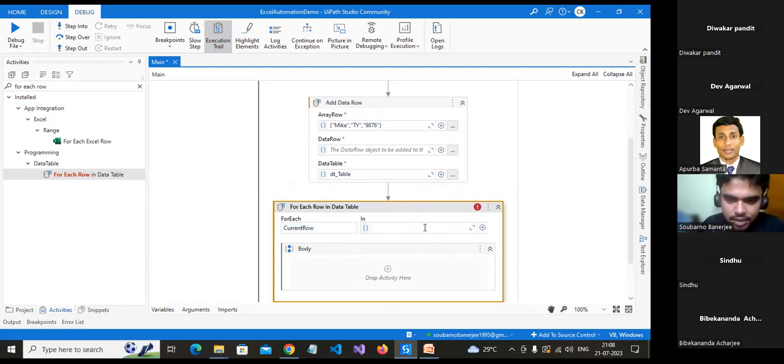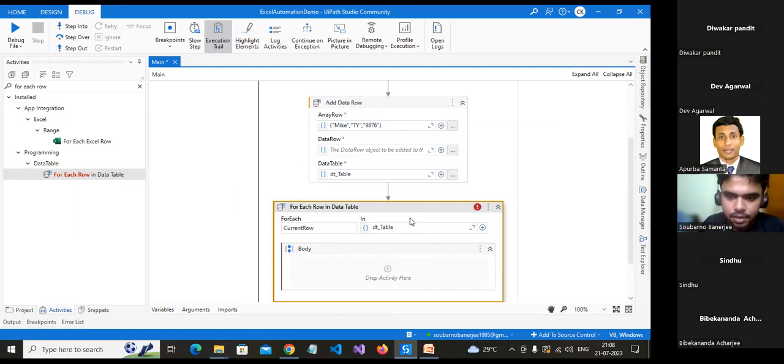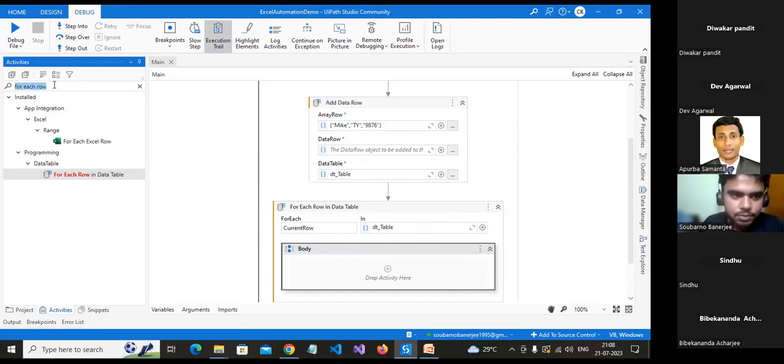And in here under the In, what does it expect? Click on the plus, click on open in advanced editor. It expects a data table. Now we already are working with one, so you're going to use the same thing, right? Click on OK. Now what is this? This is representing the current data row of this entire table. And it comes with a default sequence body.